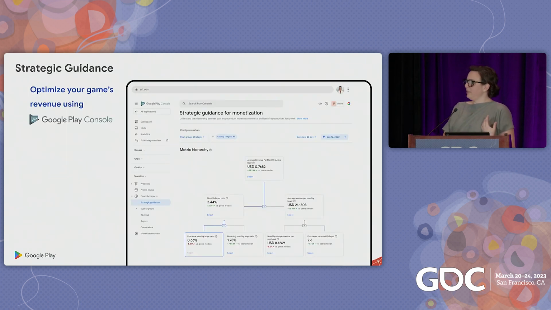Coming out of that EAP, there were two things that we did. First, last year, we also launched this tool called Strategic Guidance. For those of you that are not familiar, this is the Play Console surface where you can go and do many different things, but on the monetization side, you can configure your SKUs. So you can configure your subscriptions, your in-app purchases, as well as look at financial reports.